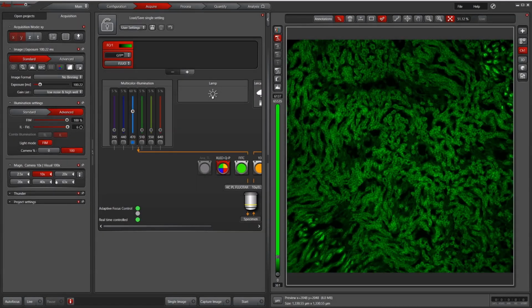In this video, I will show you how to get started with LASX Navigator and also how to do a tile scan. As you can see, I've already set up my GFP channel in the traditional interface, but you can also set up your imaging settings in Navigator.